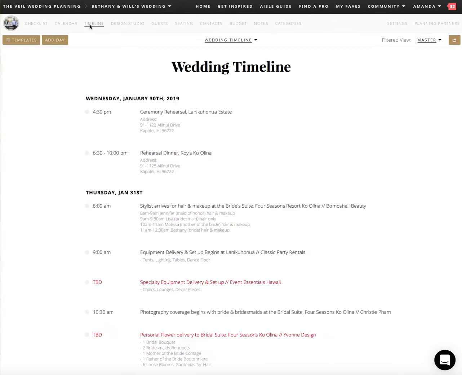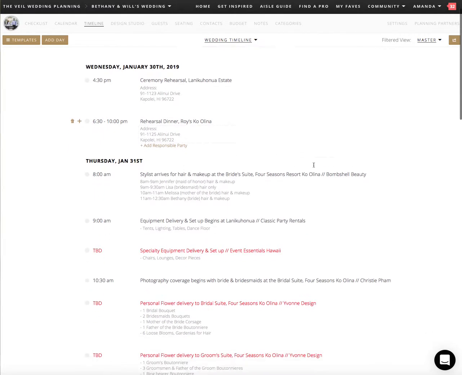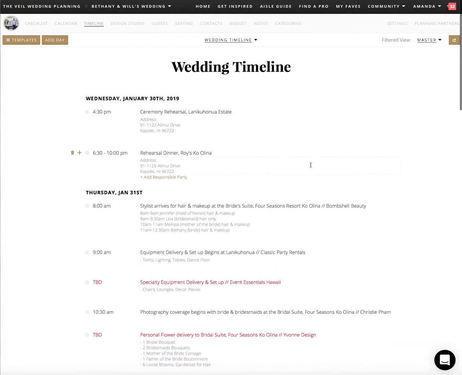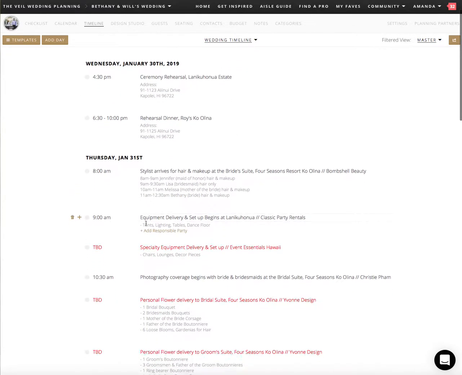All right, let's head over here to Timeline. So this is Timeline. Now, when you first get Aisle Planner, this will be blank. The timeline will not show until I have created it and released it to you. This is also not exactly what your timeline will look like. Mine will look a little different, but this is a pretty good sample of it. I like to have your vendors up here and contact information. But other than that, this will be like the rehearsal. And then down here is wedding day.